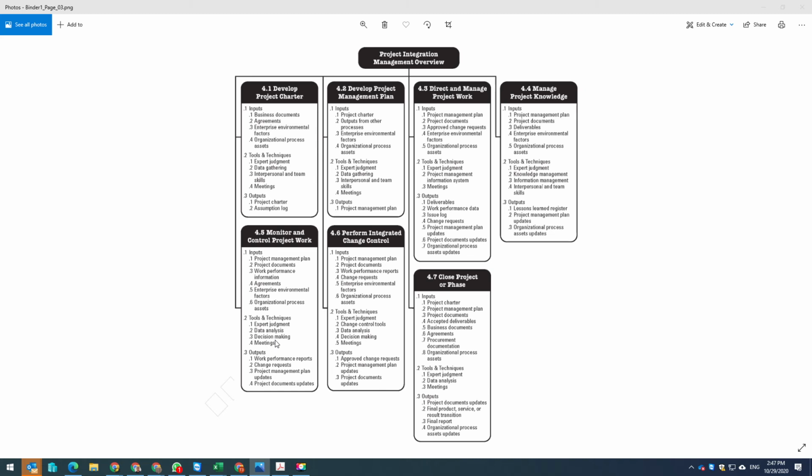Once I complete this process, I will get the work performance report, which will be distributed to the stakeholders, and if they need, they will submit a change request. This change request will go to integrated change control, where we have the change control board. They will analyze the change request and perform data analysis. They will check the change control tools, which define how and in which circumstances changes can be made. The decision making is done with the help of voting or group decision making. Once you approve the change request, it will be ready to implement, and it will be given to direct and manage project work again. This cycle will continue until all the work is finished.